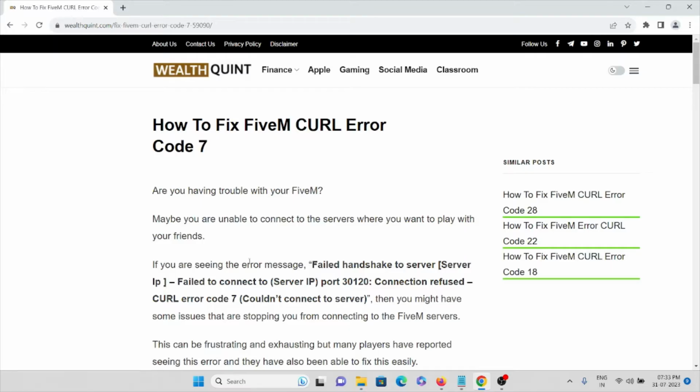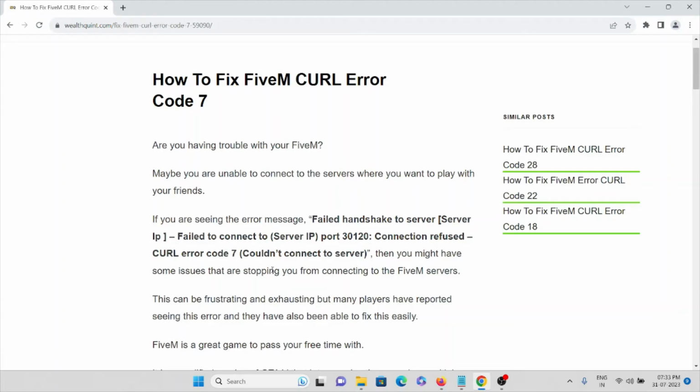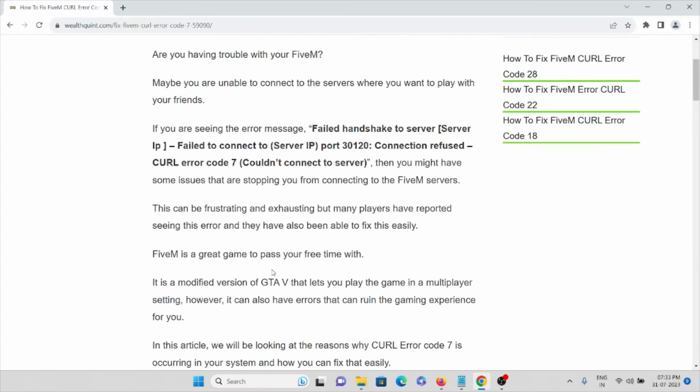If you are seeing this error which says failed handshake to server, failed to connect to server IP port 30120, connection refused, curl error code 7, then you might have some issues that are stopping you from connecting to the servers. This can be frustrating and exhausting, but many players have reported seeing this error and they are also being able to fix this easily.